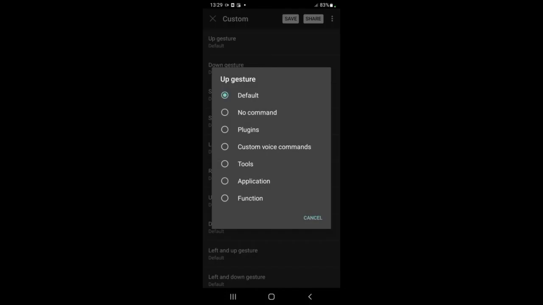So let's see the up gesture, default. Up gesture: 1 default, checked. 2 no command. 3 plugin. 4 custom voice commands, unchecked. 5 tools, unchecked. 6 applications, unchecked. 7 function, unchecked. So you have to choose function. After that you can choose whatever function you want on this gesture.